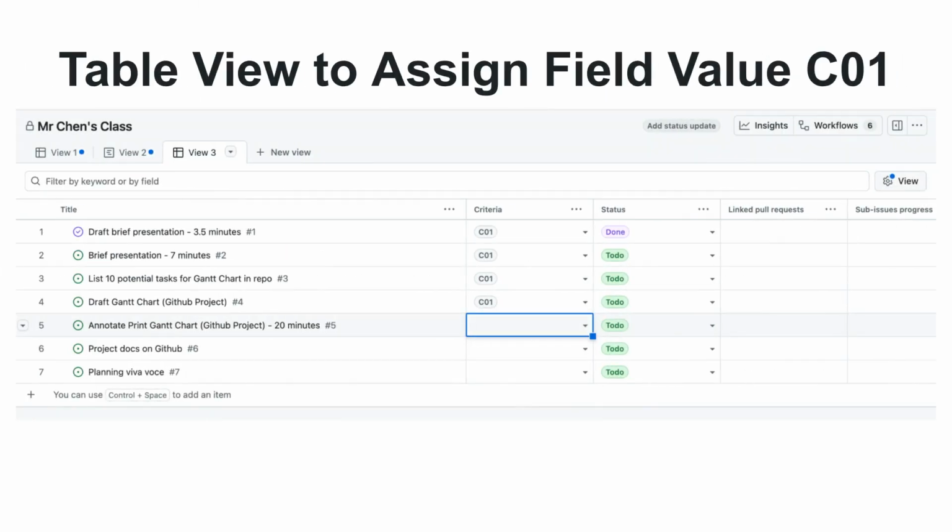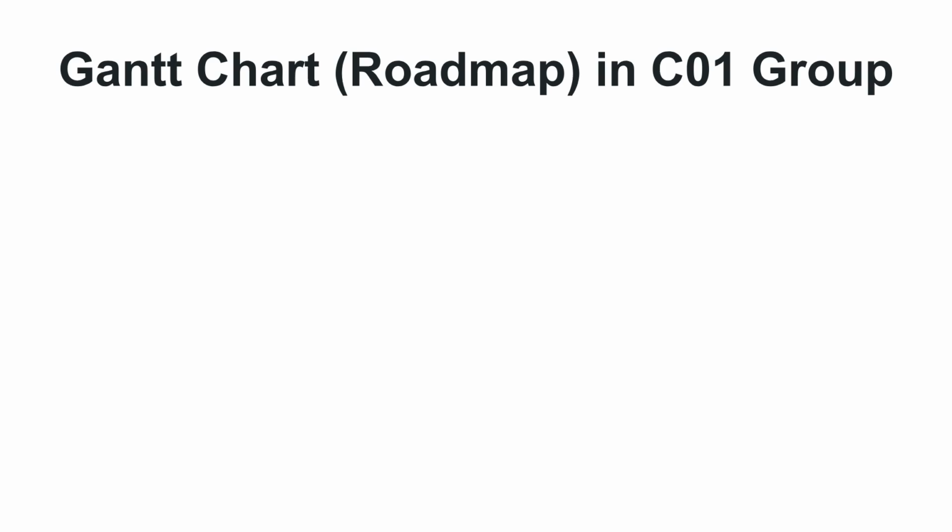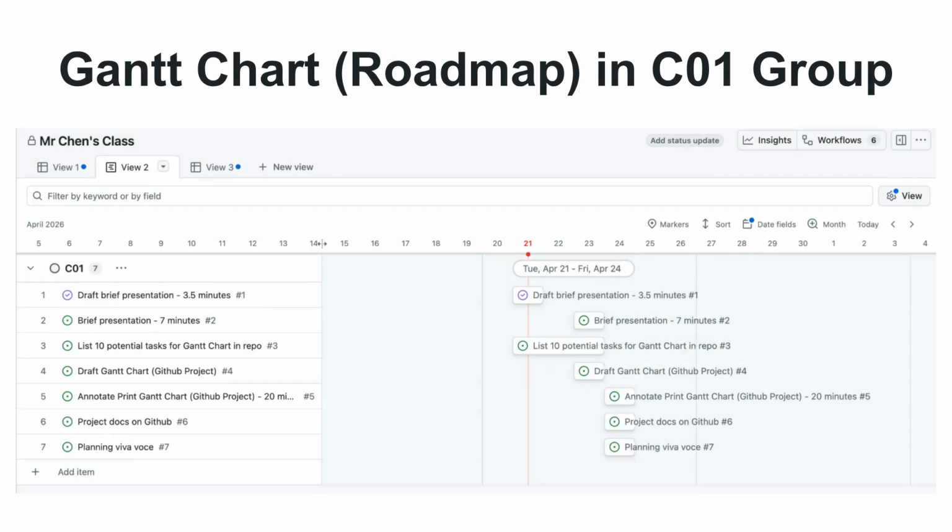different categories. Switching back to the table view, we can assign a custom field value, like C01, to individual tasks for grouping purposes. Finally, we see the Gantt chart, or roadmap, grouped by the custom field C01, providing a clear visual representation of tasks belonging to that group.